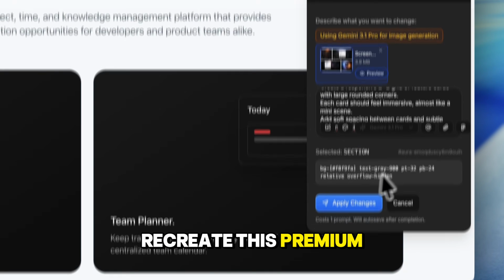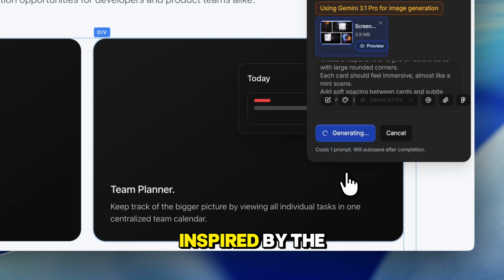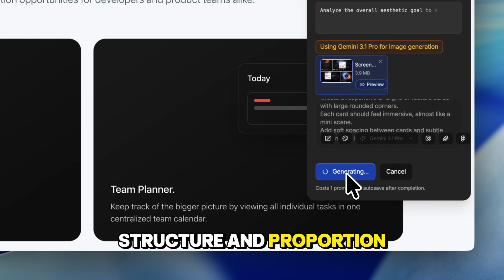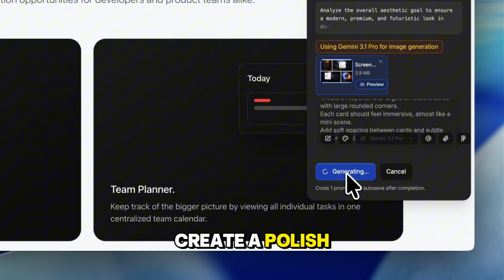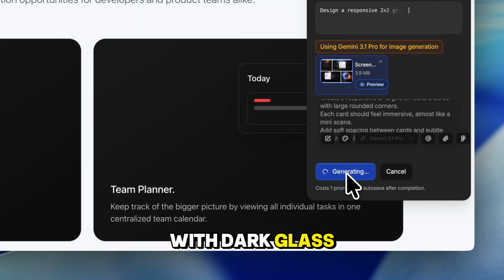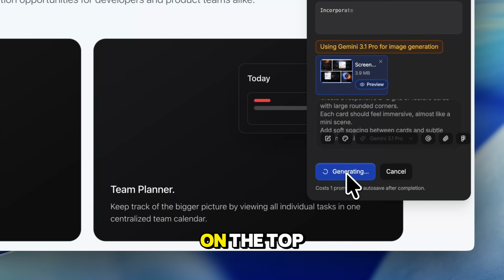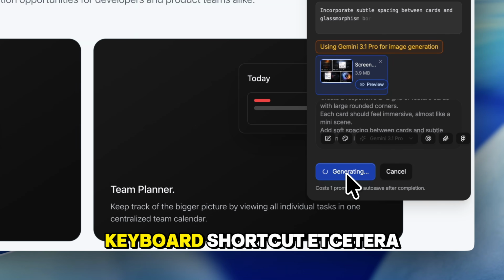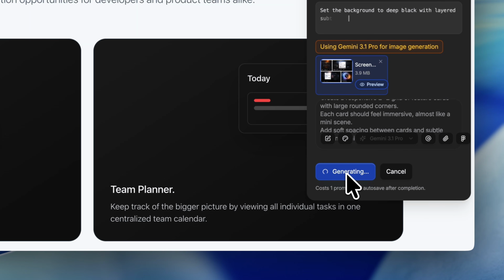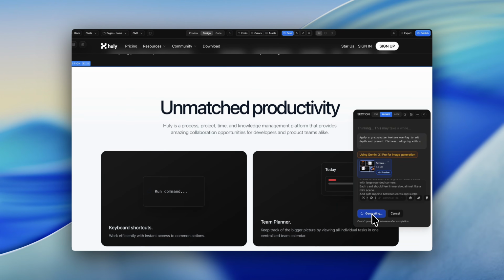Recreate this premium dark bento grid section inspired by the attached screenshot. Keep the exact same bento grid structure and proportion. Create a polished SaaS UI section with dark glassmorphic cards, subtle blue-orange glow effect. On the top left card, keyboard shortcut interface, etc. All the prompt is in the description. So let's wait and let's see what's going on.